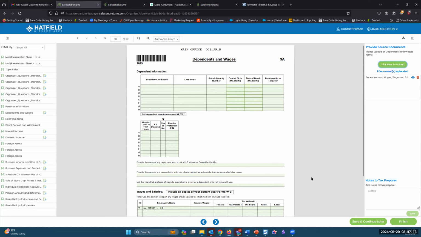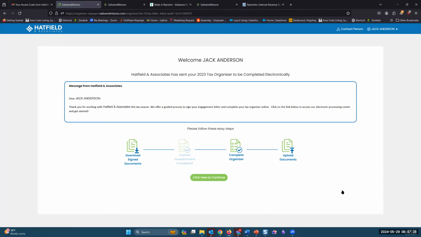Now, if they don't have time to complete the organizer, they are able to click save and continue later. And when they come back in, we will start them right where they left off. If they mark it as finished, we will let you know that that organizer is, as far as your client is concerned, done and you can start working on it. The only way that the client can then get back into that is if you unlock it for them. So you won't be surprised by things.